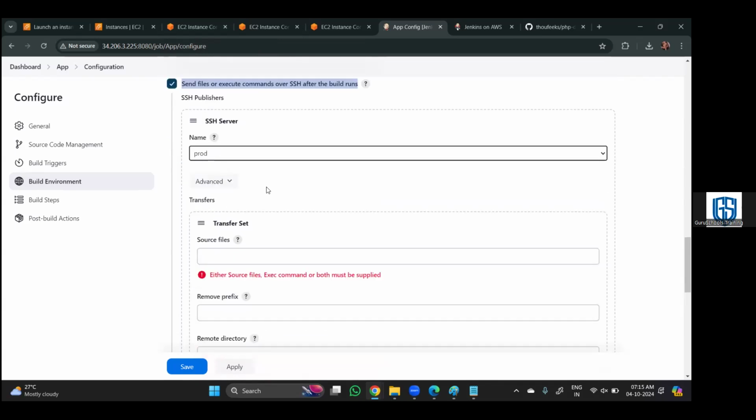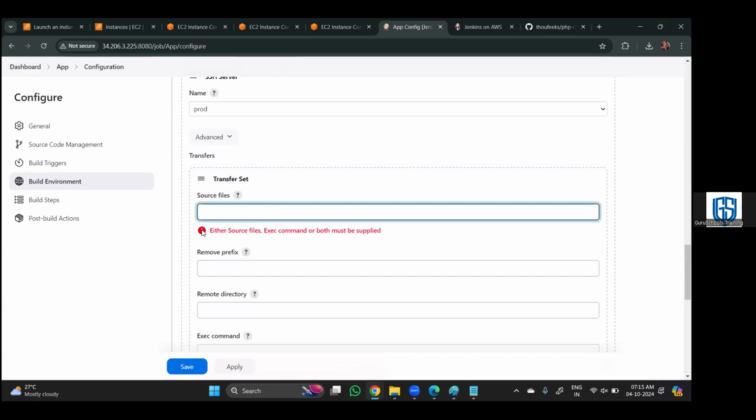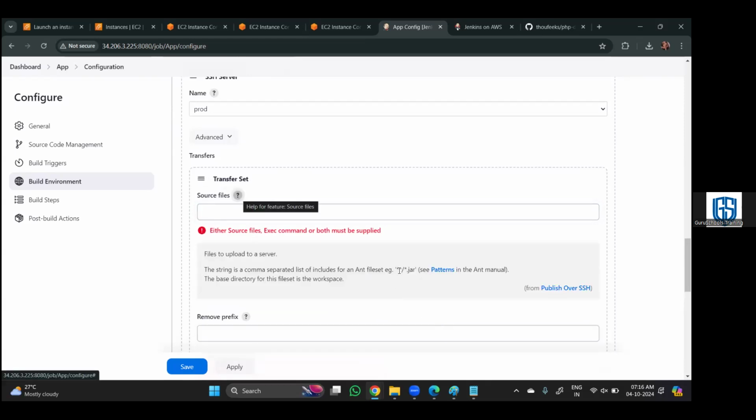Then the transfer set. Okay, here we need to provide the source files. What are the files that we are going to move, or what are the types of languages? Click on that and we will get some idea. So these are the formats. Just copy and paste.